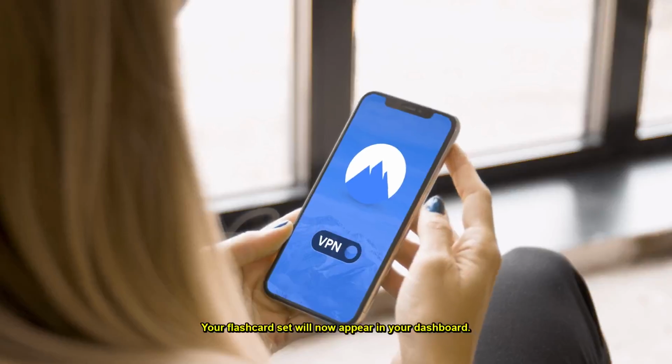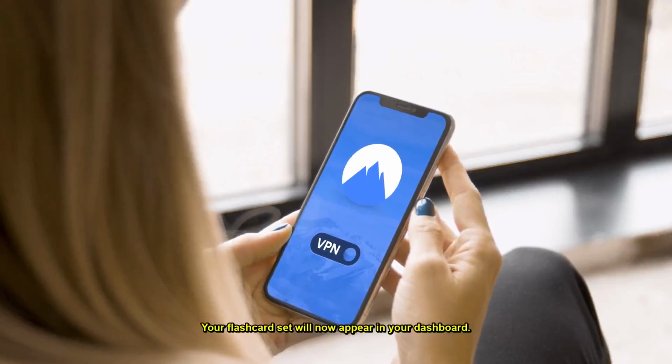To enhance your flashcards, you can choose to add images or voice recordings. Once you're satisfied with your set, click the Save button at the bottom. Your flashcard set will now appear in your dashboard.